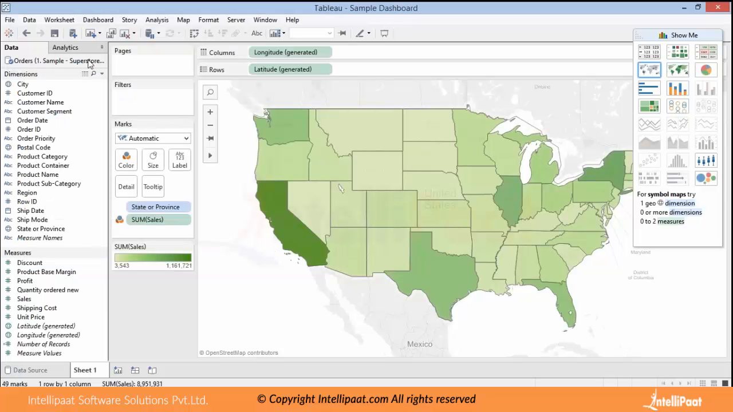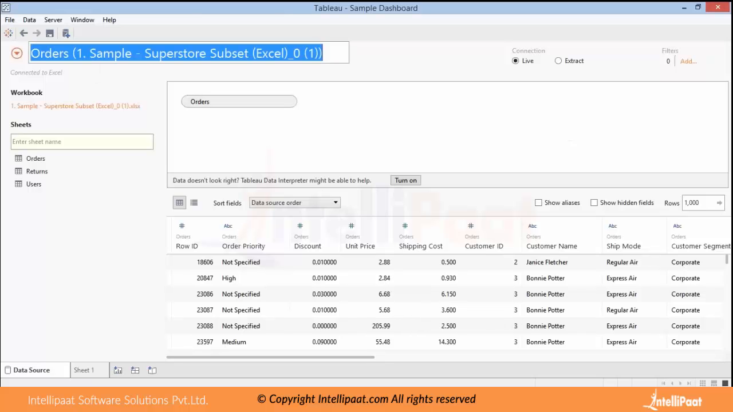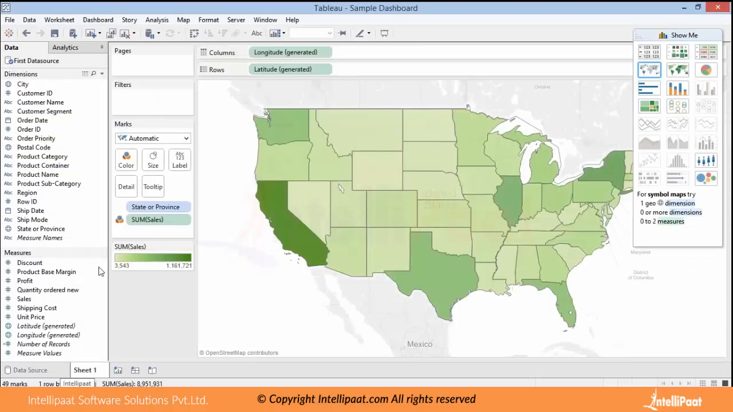Now this TDS file is helpful when we want to have quick access to this data source. So I'll just name this data source as first data source, and then I'll go to work. If I create any calculated field, parameters, or sets, this data source will have new columns, parameters, and sets created.